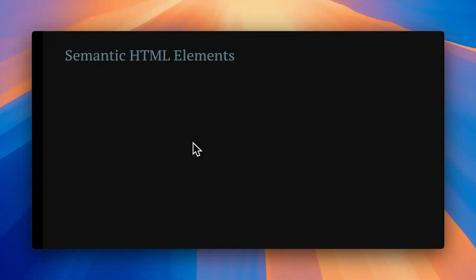Hello everyone. In this lecture we will discuss the semantic HTML element. We will discuss header, nav, main, section, aside.